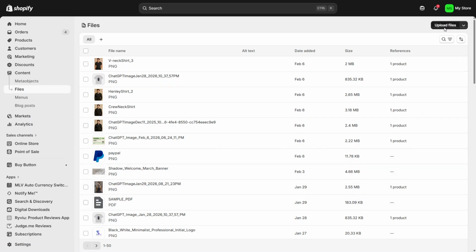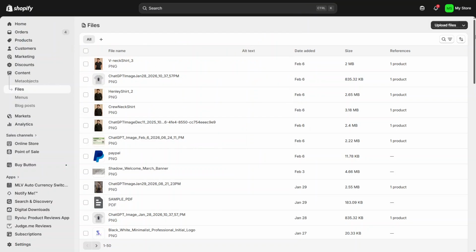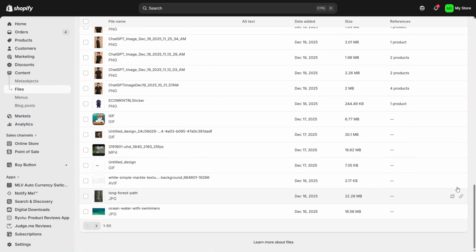A file browser will open from your computer. Locate the image you want to use as your footer background, select it, and click Open or press Enter. Once it finishes uploading, find that image in your files list. Hover your mouse over it, and a copy link icon will appear on the right. Click that to copy the image URL.